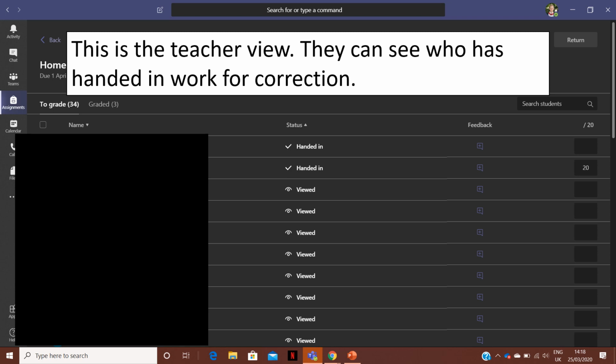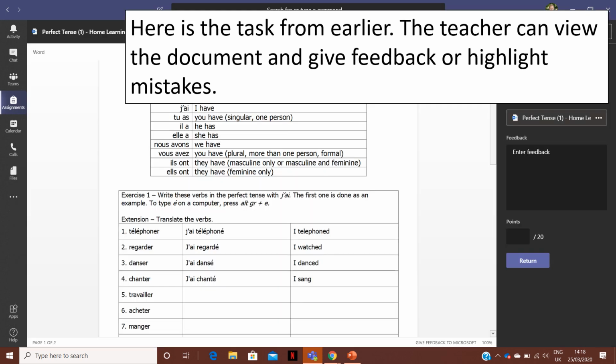This is the main teacher view that pupils can't see. On this screen here, teachers can see who's handed in the work that's ready for correction, as well as who's viewed the task that they've put on, and also who hasn't viewed the task as well. As you can see here, this is the document that we had from earlier on. Your teacher can see exactly what was done and can enter some feedback in the box at the side.